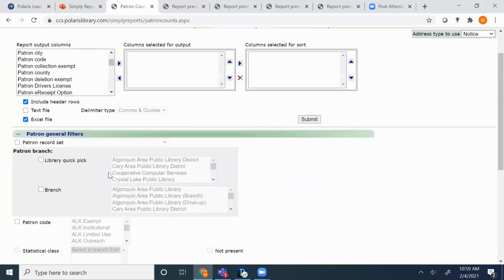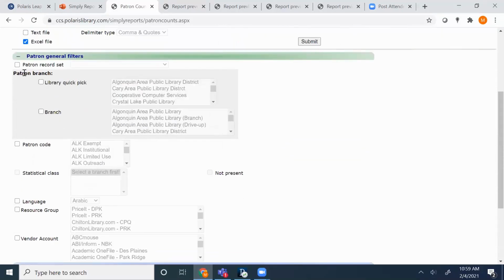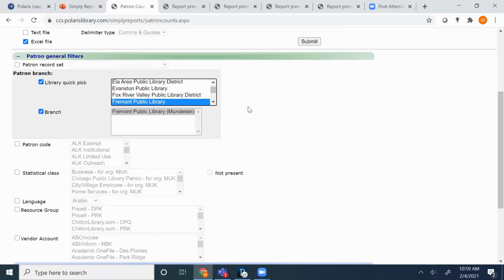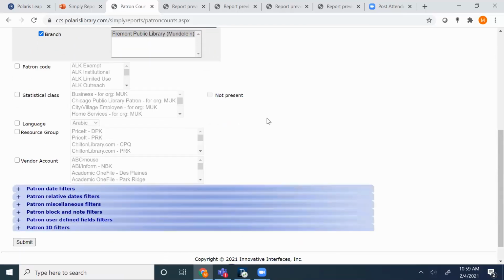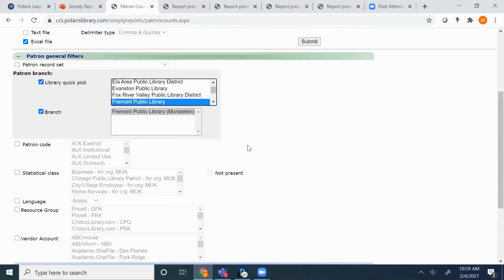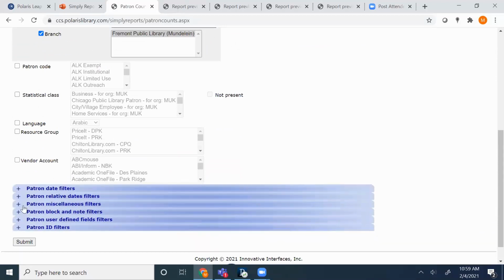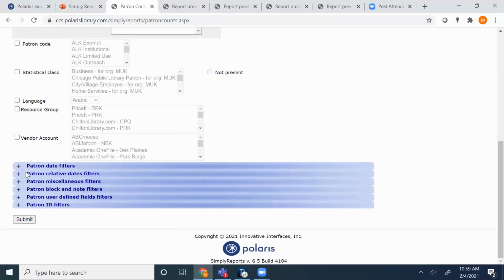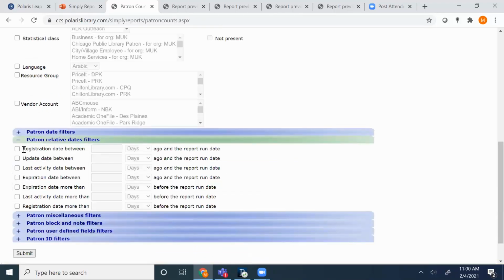Let's look at filters first. So we probably want patron branch, right? Because you just want to focus on cards registered to your library. So you select your location from patron branch. And then we can use one of these patron date filters or patron relative date filters to say use the registration date. So let's say we want patrons registered like 1 month ago and our run date.